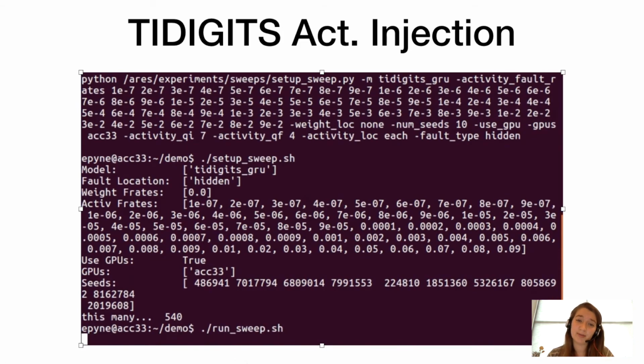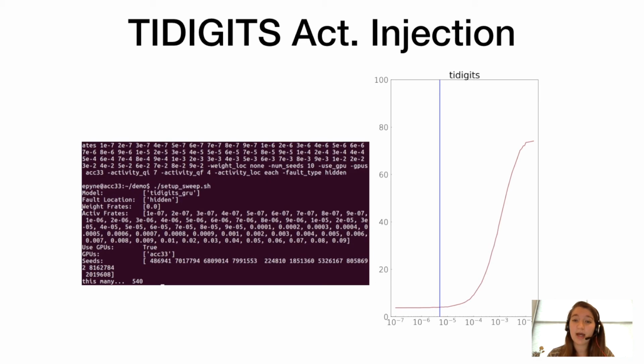The result of the experiment will look like this. As we vary the bit error rate on the x-axis, the overall accuracy of identifying spoken digits across 10 trials is shown on the y-axis, and it degrades as we increase the bit error rate, with the highest tolerable error rate before accuracy loss marked with this blue line.